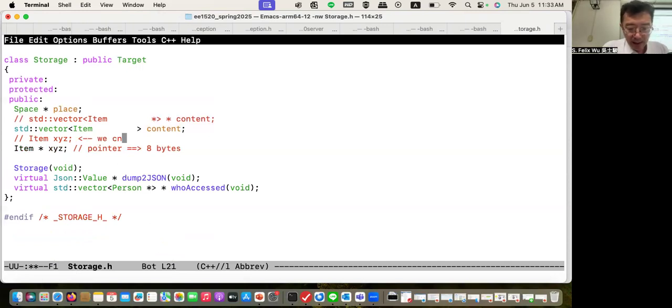We cannot, because we don't know how many bytes. We don't know the memory layout for item at this point. Okay, this is the reason. That's why you have to do that.